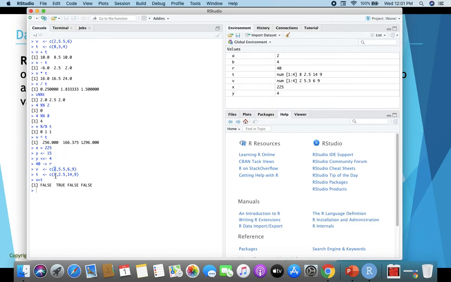So is 2 greater than 8? No, false. Is 5.5 greater than 2.5? Yes, it's true. 6 greater than 14? False. 9 greater than 9? Again false. That's all. So this is how you can check that. It will check if each element of the first vector is greater than the corresponding element of the second vector. Okay. Let's go and check for the reverse of it.